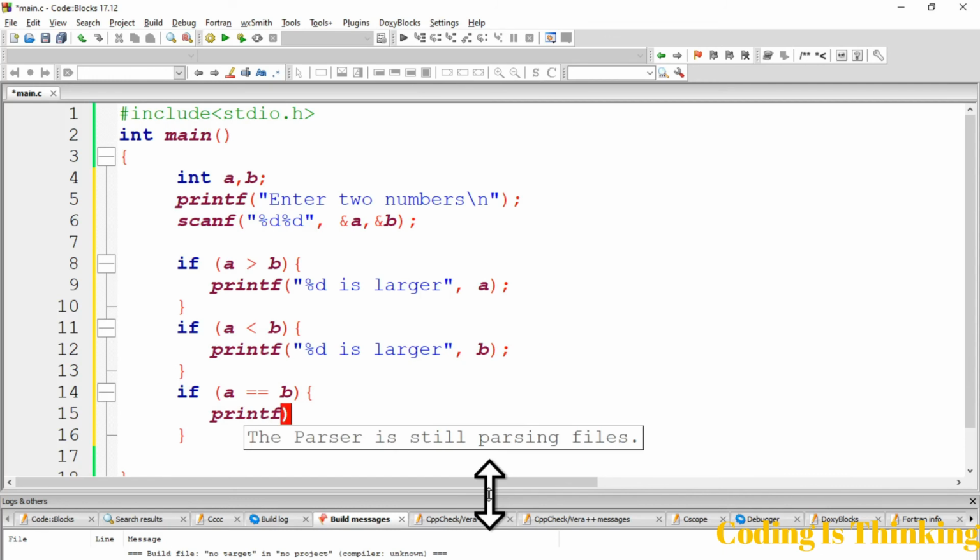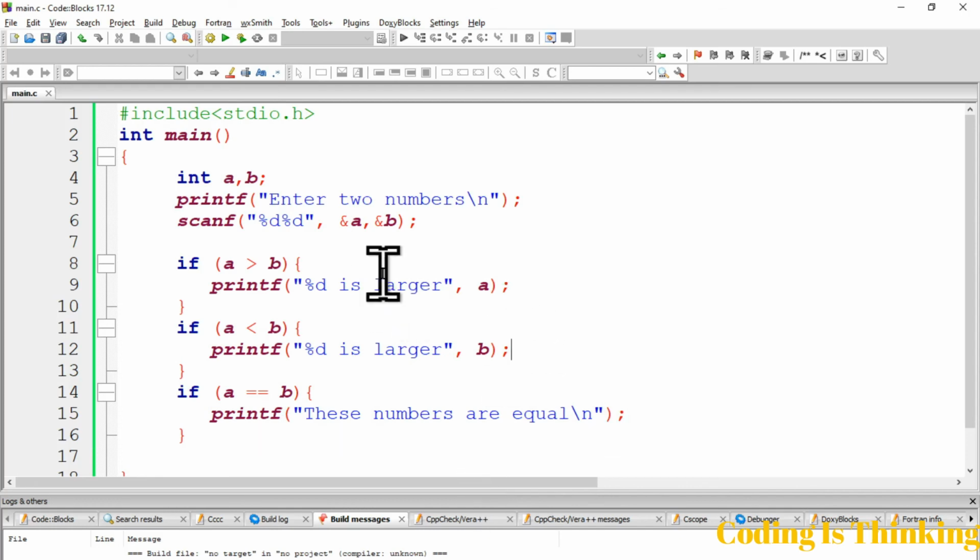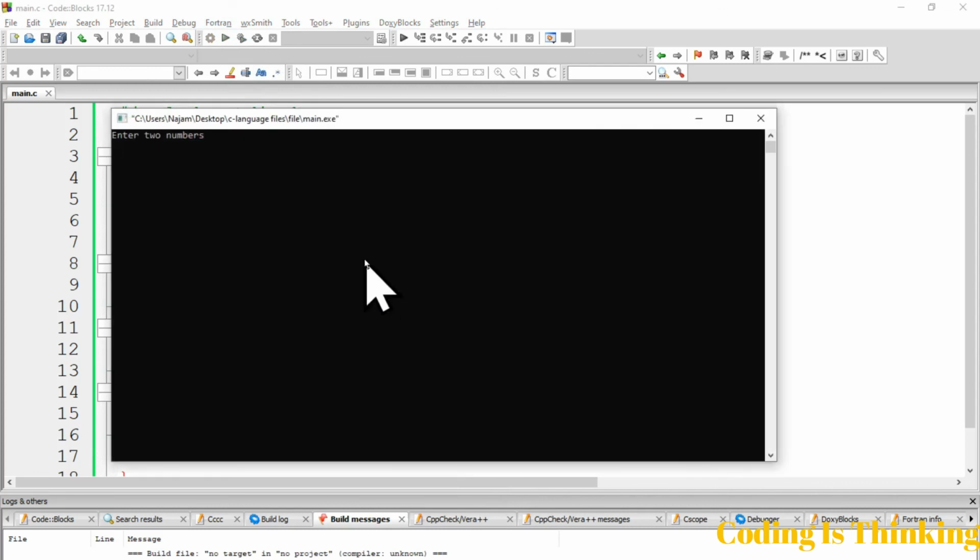We use printf, these numbers are equal, with \n and a semicolon. Now the program is ready. Just run this and see what it shows.